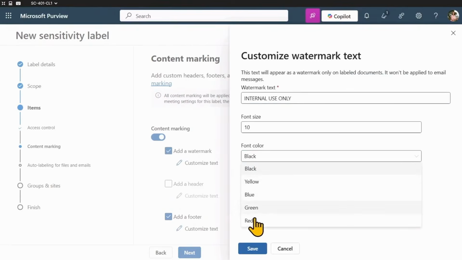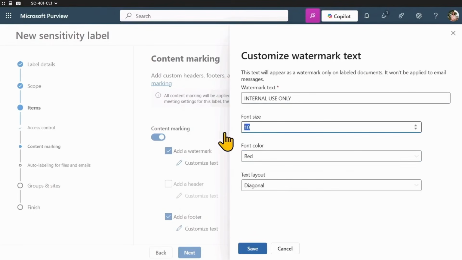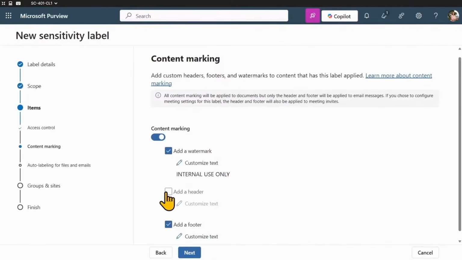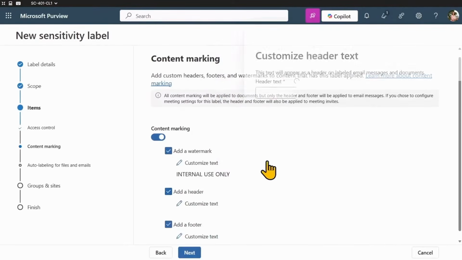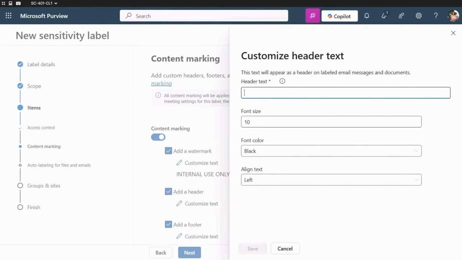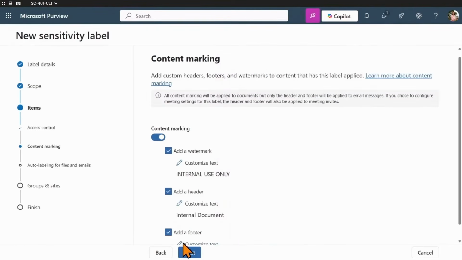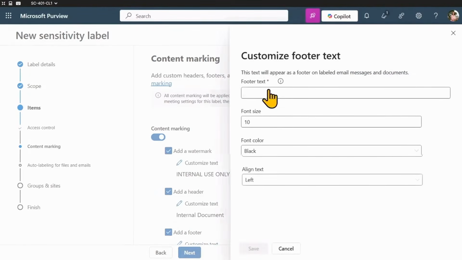So internal use only in big red text, maybe not quite that big, but that's all right. We've got something pretty large that's going to be very obvious that this is internal use only. This diagonal watermark goes on the back, and then we can set custom headers and footers. If you do want to use something that is a little bit more focused on the dynamic component, that's where we'd use the dynamic watermarking instead.